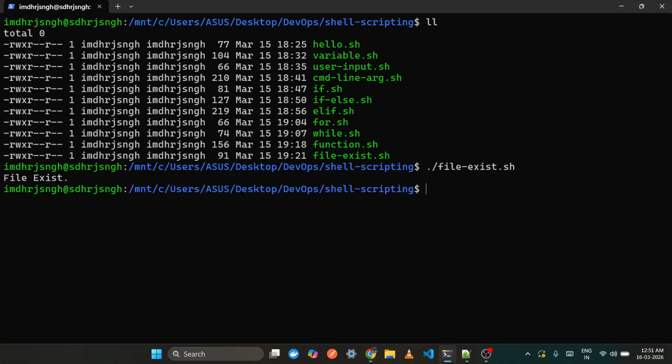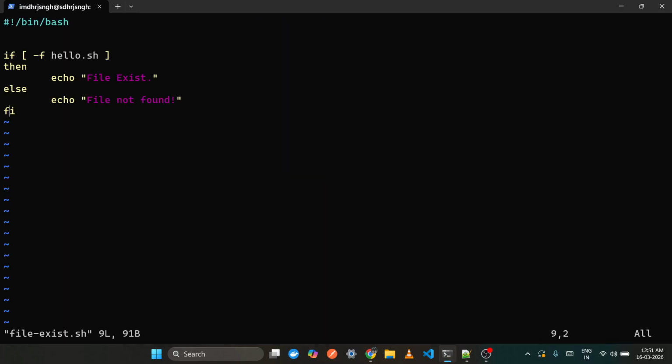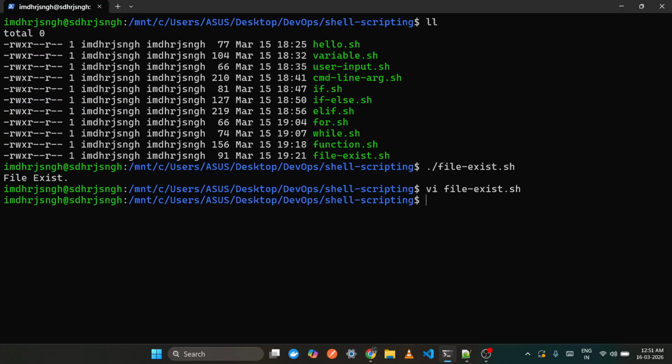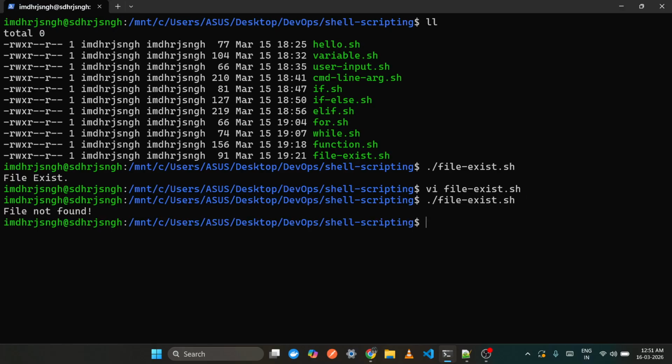Yeah, file exists. It means the hello.sh file is there. Now I am going to make a small modification. Instead of hello.sh, I am going to mention some other name like dheeraj.sh and check whether that particular file is there or not. No, file not found. It means the dheeraj.sh file is not there. Likewise, you can check for directories as well.